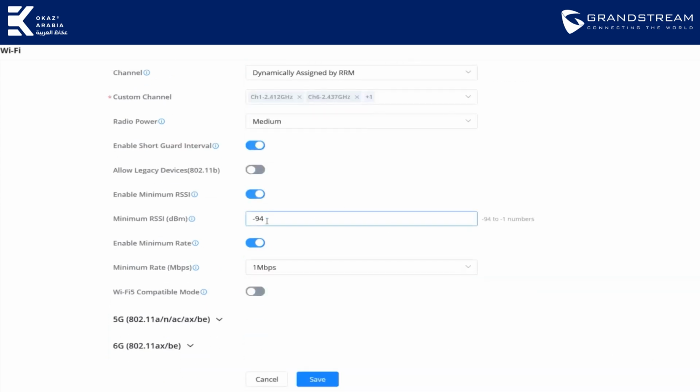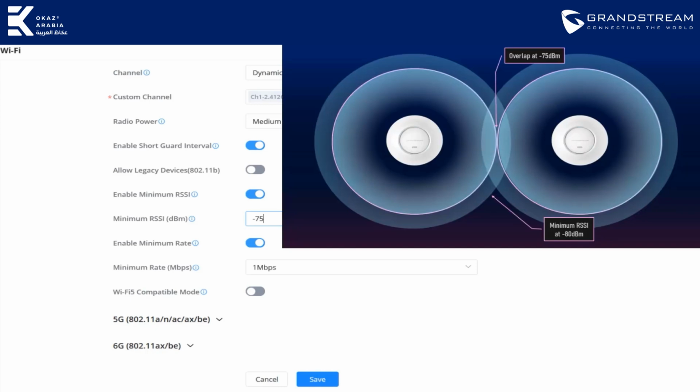The logic of minimum RSSI is that the access point will send a management frame with deassociation to notify the wireless client to disconnect when the minimum RSSI is reached. But the handling of this management frame varies across different wireless clients. The value used for minimum RSSI must be carefully chosen. For example, if you set the value -75, you need to ensure the active and the neighboring access point are overlapping at a higher value as illustrated here.